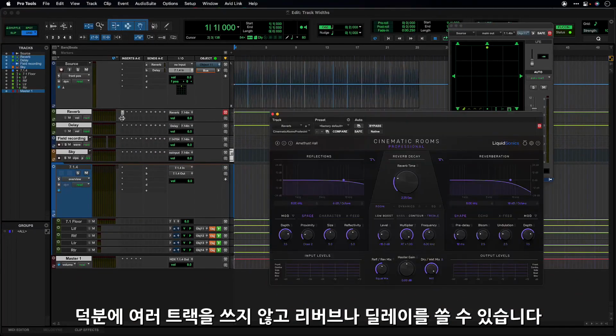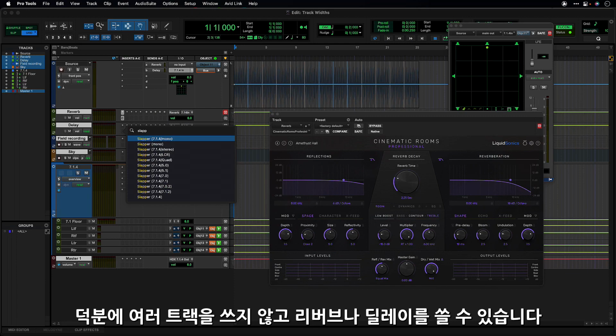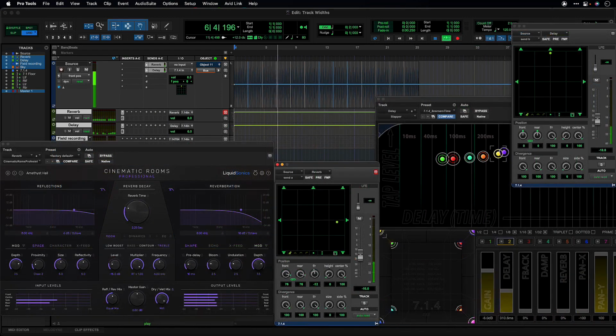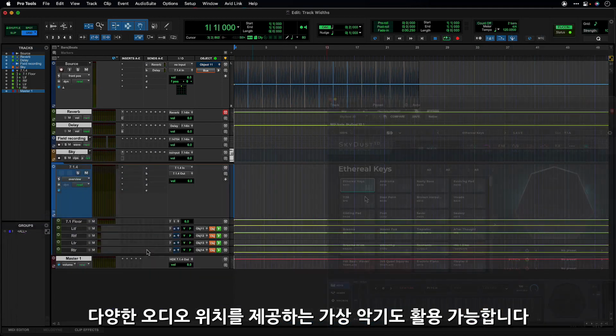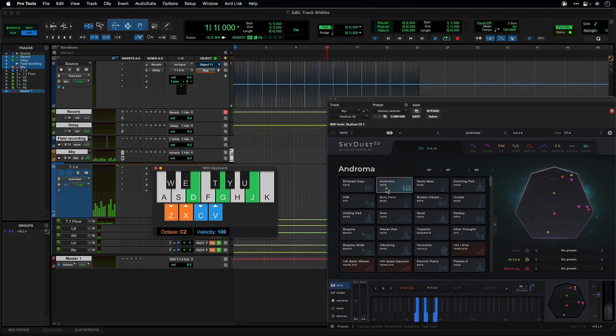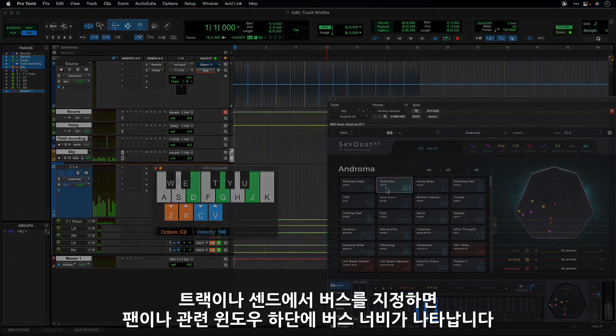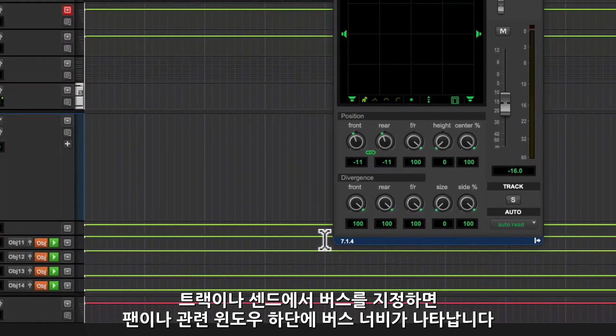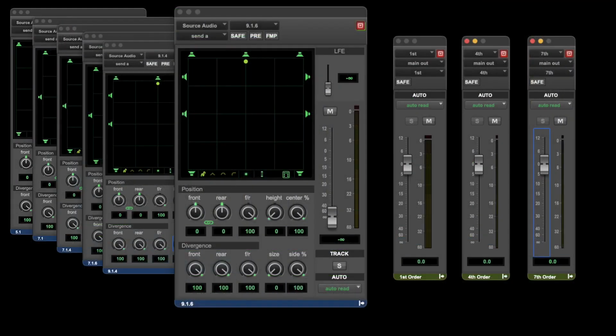This enables you access to reverbs and delays, for example, in larger widths without having to use multiple tracks or instances, and gives you the opportunity to try new tools like instruments that support these widths for more detailed height positioning. Once you assign a track or a send to a bus, the bus width will now be displayed at the bottom of the panner or send window.